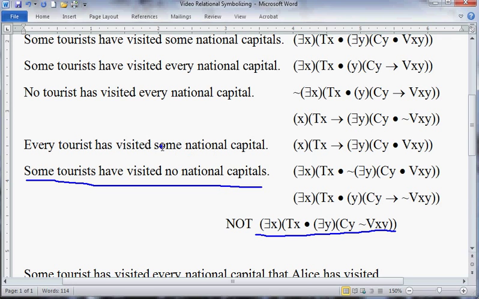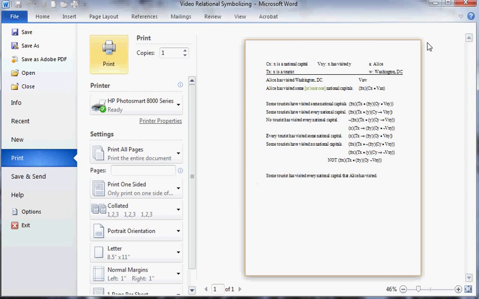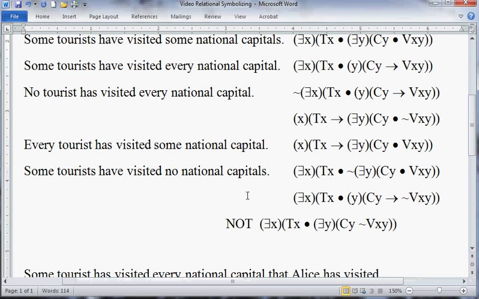What does it say? Well, it says that there's a tourist and that there's a capital, and I forgot to put in a dot there, a capital that they haven't visited. This basically says for some tourist there is a national capital that the tourist hasn't visited. There does need to be a dot there, and I apologize.